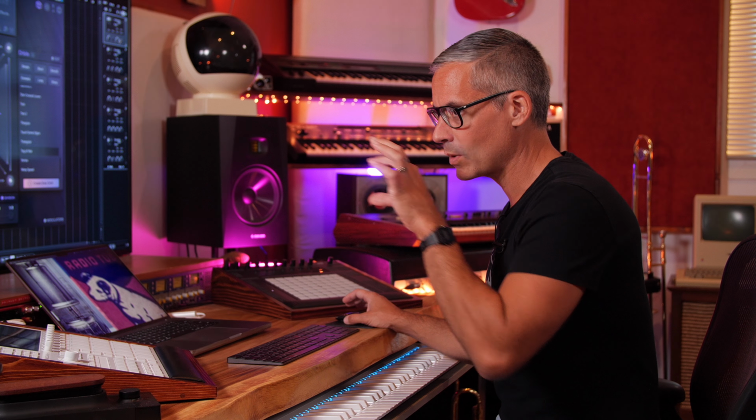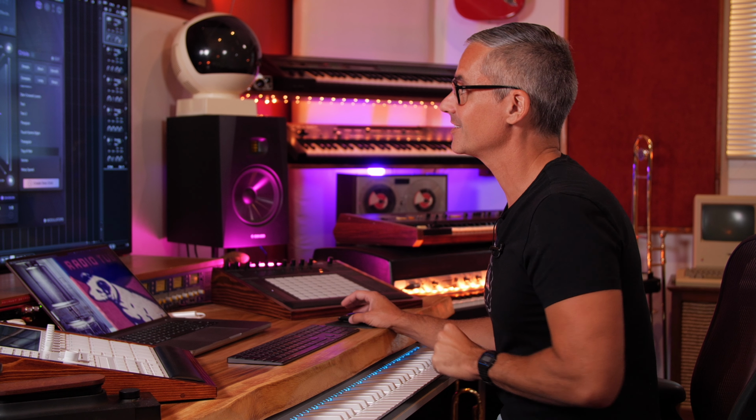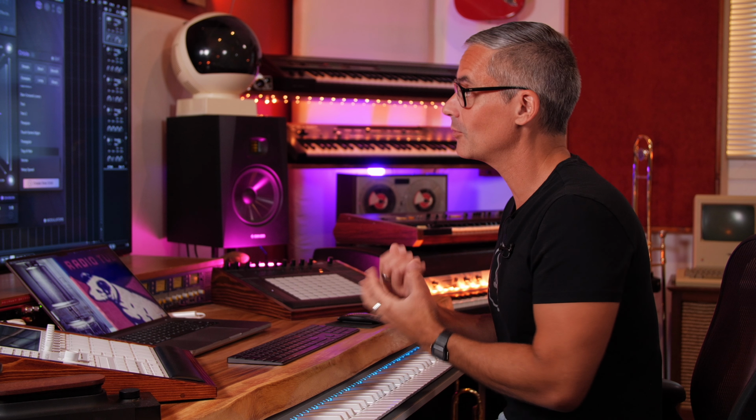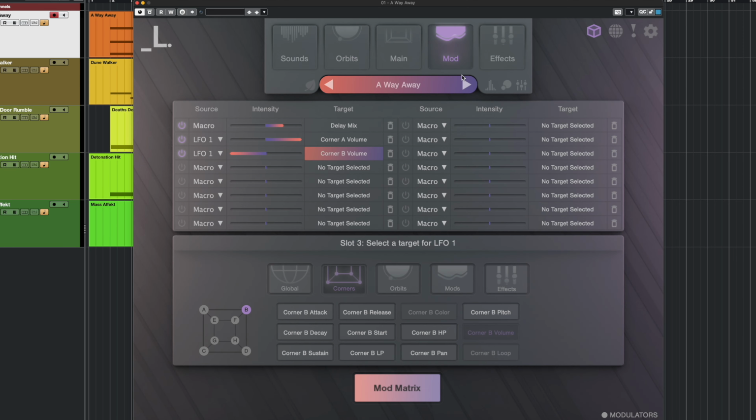You're wondering what parameters are tweaking what on here. So it does take some digging once you load up a patch to try and figure out under the hood what exactly is happening there. So that's the modulation. Very easy to assign modulation in this one.